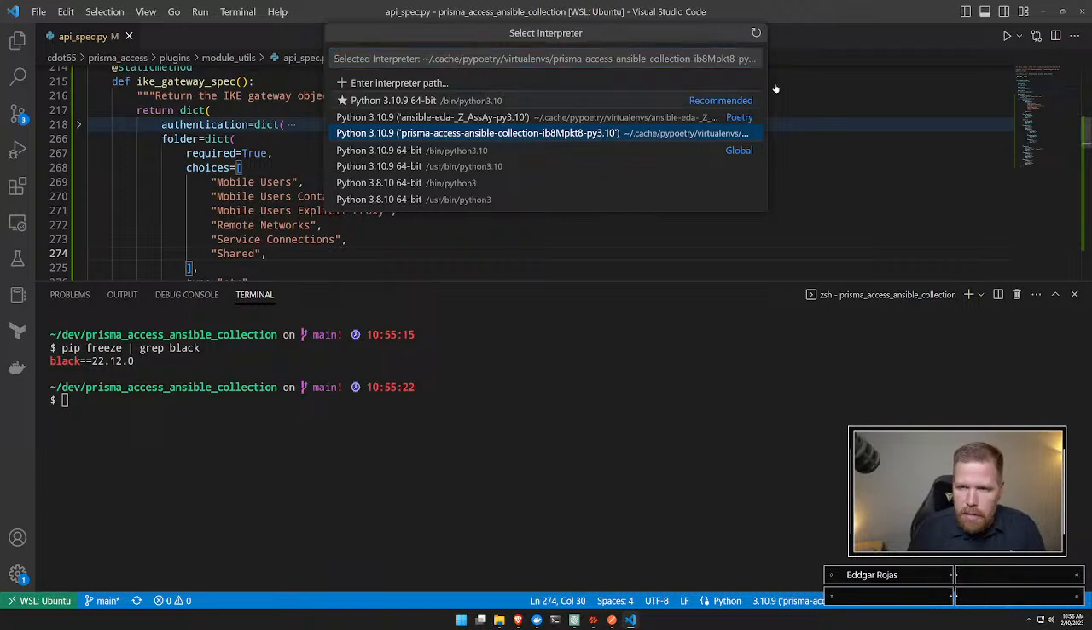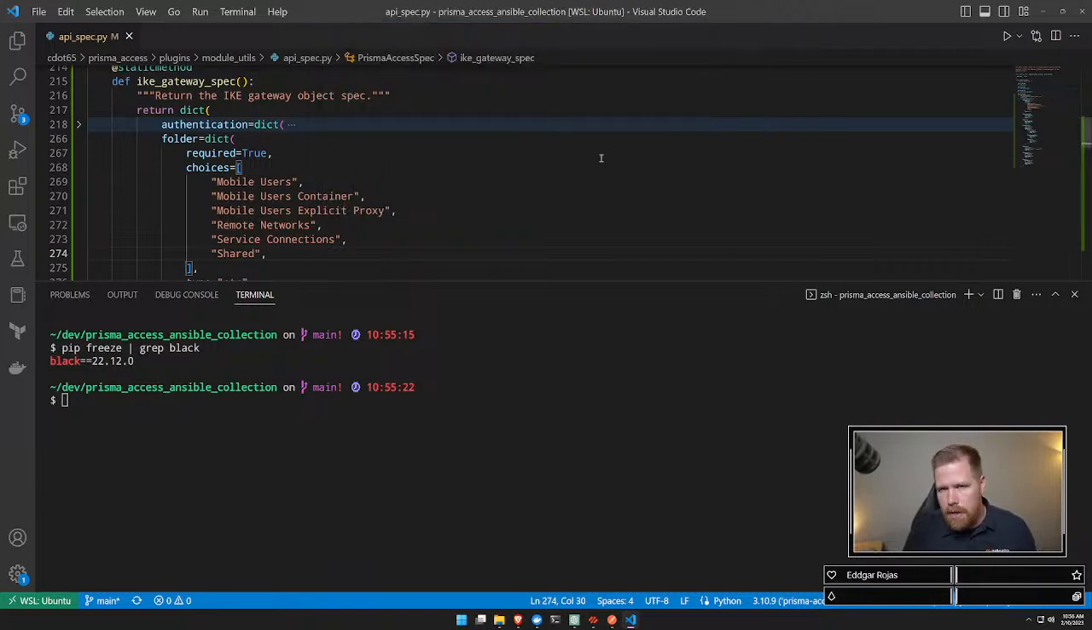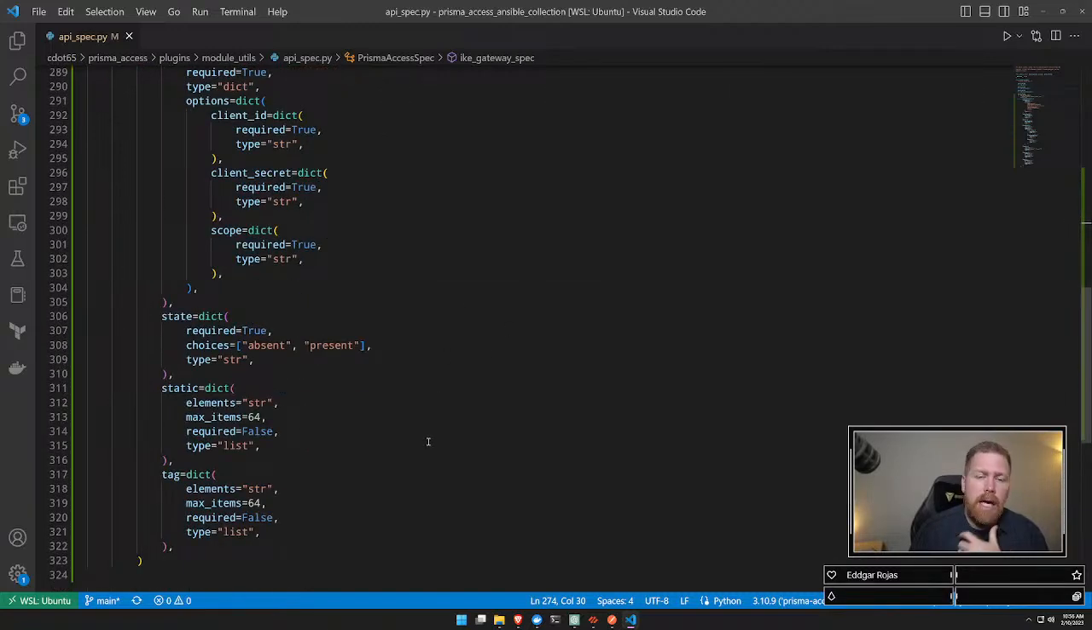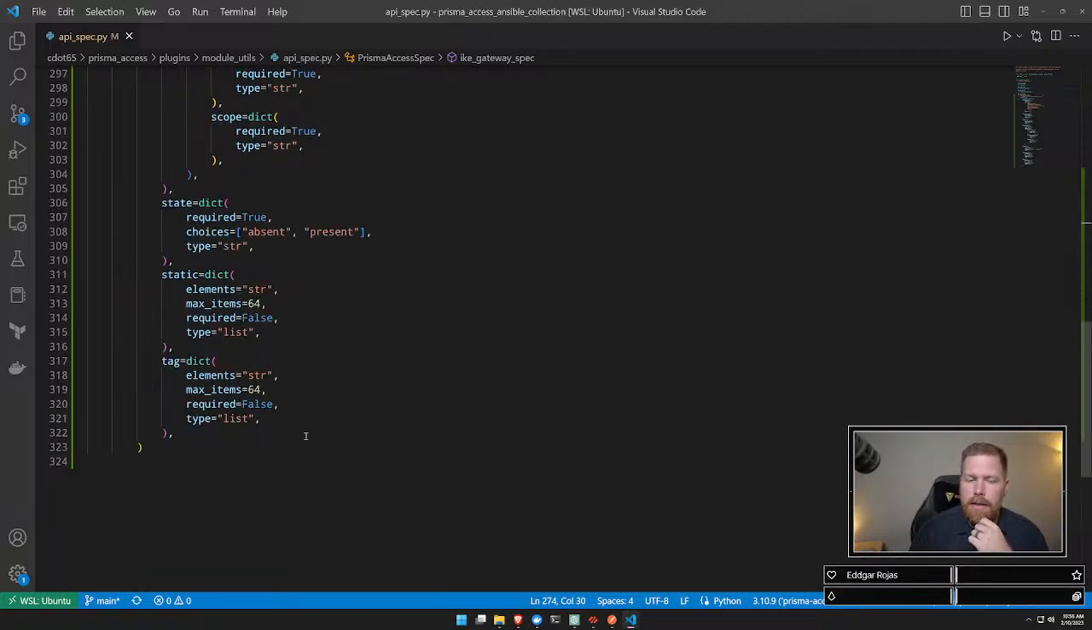Once that's done, it should just automatically have Black loaded inside of it. And sometimes you don't have Black loaded or any Python formatter. Black's not the only one out there. If you don't have one, I think Visual Studio Code will actually give you a prompt and say, hey, do you want to install a formatter? Let me see if it'll do that.